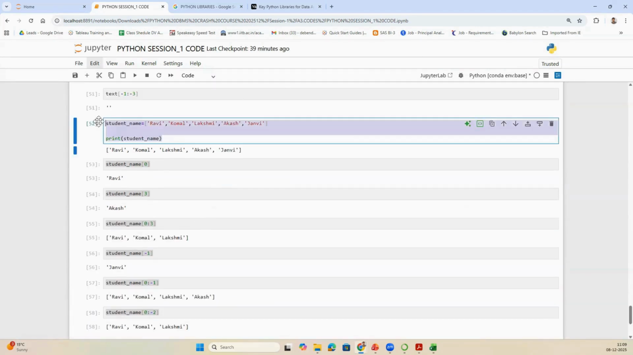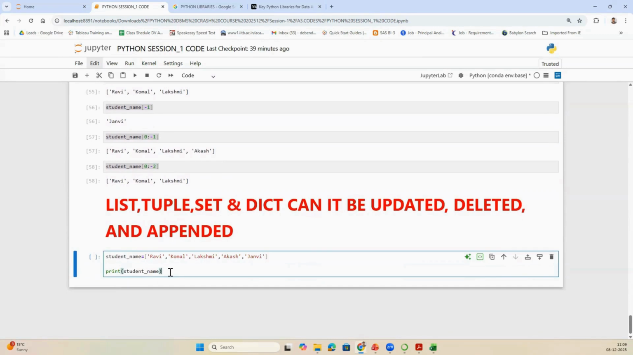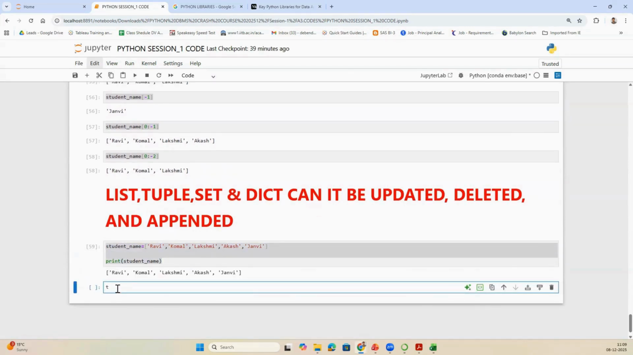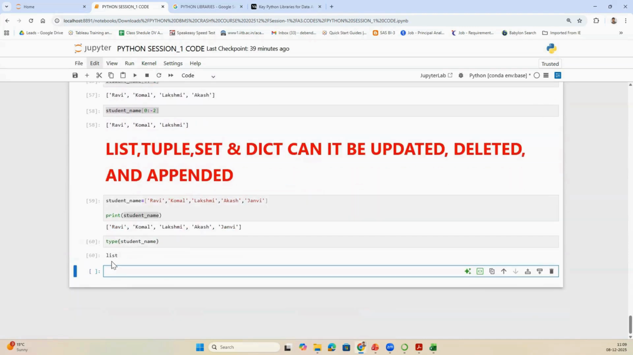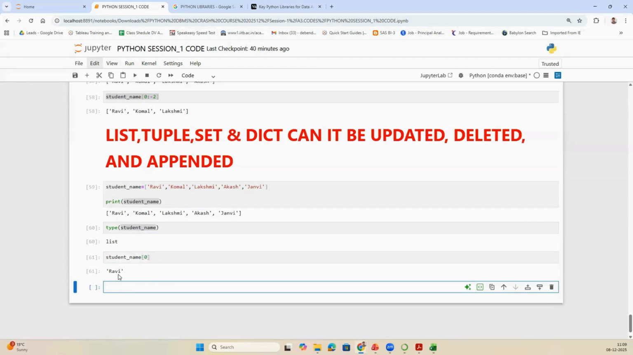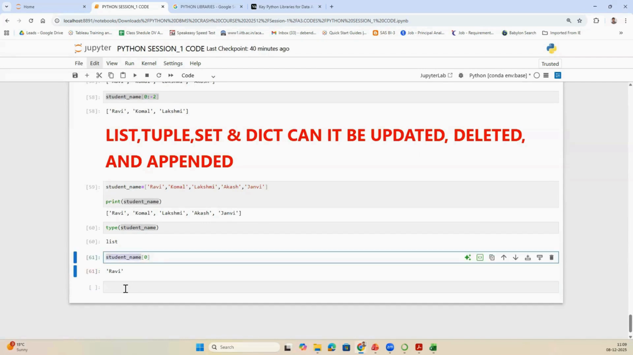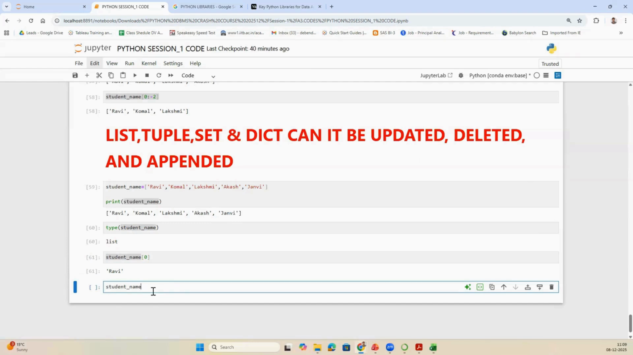Simply, I write student name here, right? When I write the student name, I can see the output student name is coming. When I say type of student name, what is it going to give you guys here? It is giving a list. Yes or no, guys, everyone? Right? When I say student name with 0, what value is going to come in here? Ravi. Right? Now, I want to change the value with 0 to a new value. The new value is called Ravi Krishnan.